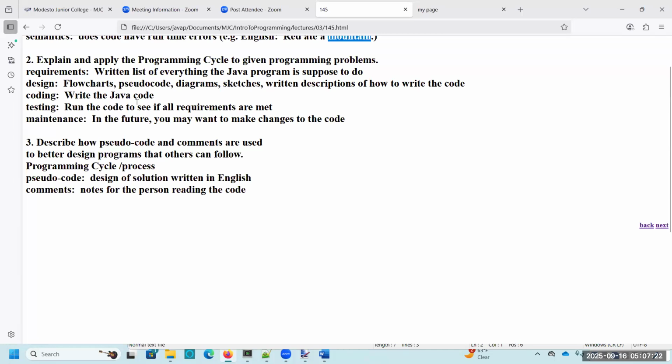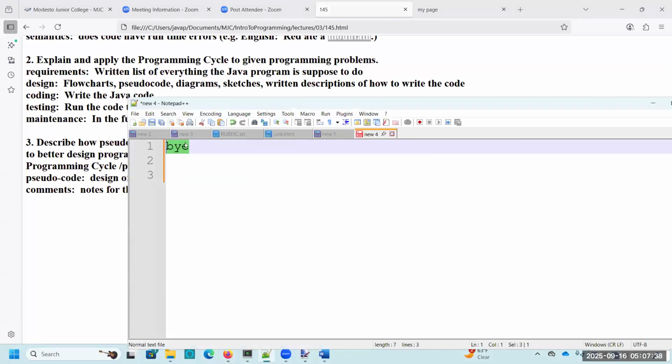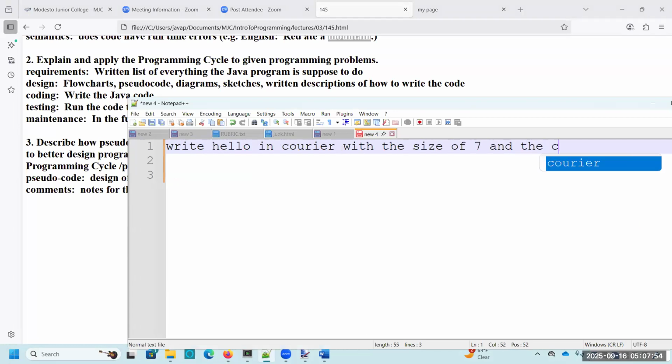All right. So once you have the requirements, then you've got to go into design. For this course, this is real easy, because all designs in this class are going to be pseudocode. What the heck is pseudocode? Pseudocode is what the code is supposed to do, written in plain, ordinary English. You go, what are you talking about? Plain, ordinary English, for what we've been doing, is: write hello in Courier, with the size of 7 and the color blue. Written in plain, ordinary English, easy to understand, easy to read.